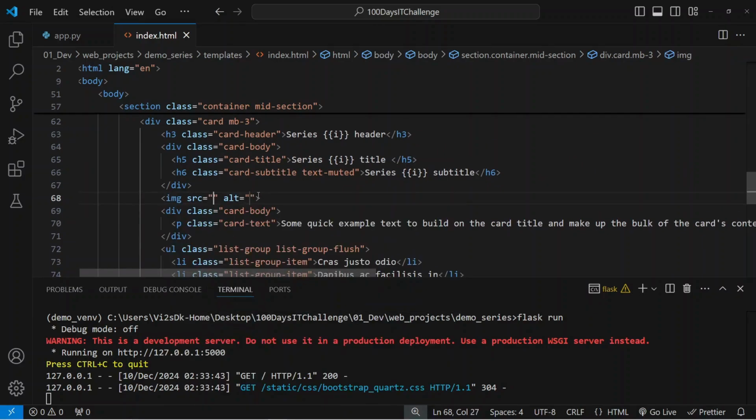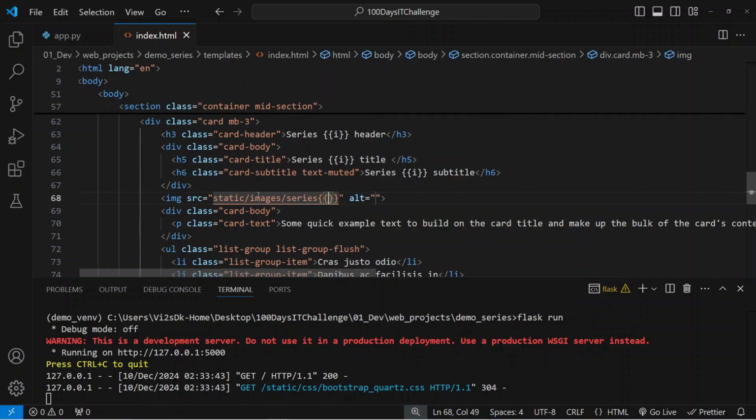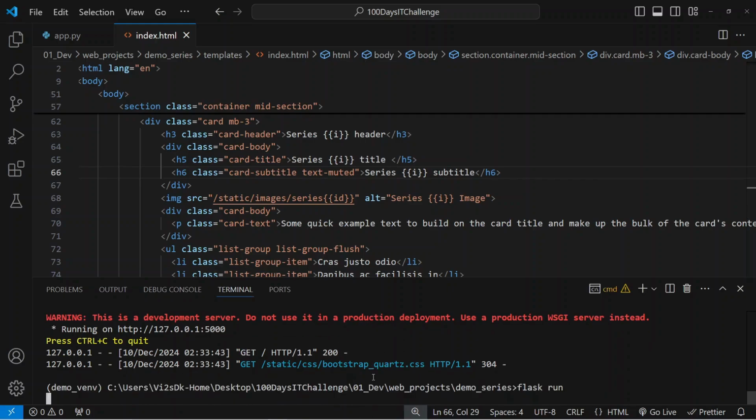Remember, we copied the image and saved it earlier in our static folder. So the source would be static images, and for the series, we need to provide the value I of the series. So we also provide an alternative text, which is always a good thing. Also improves your search engine optimization. Let's try it out and see if everything works okay.